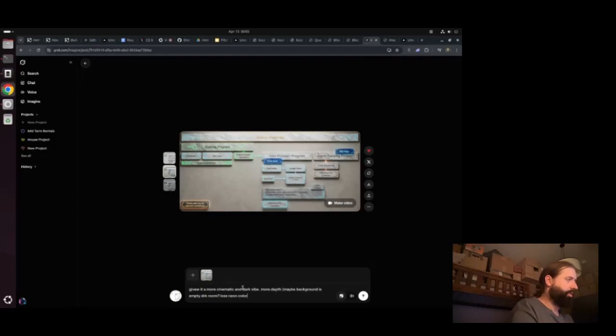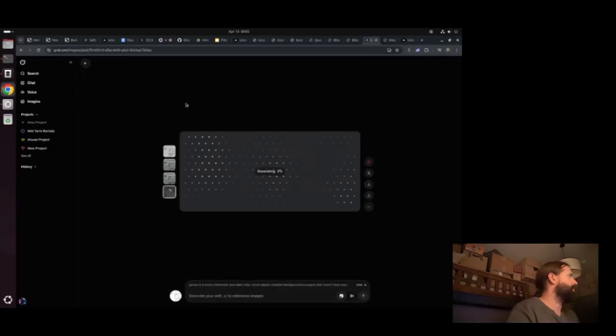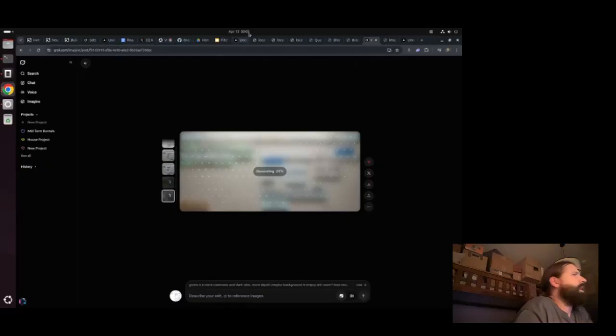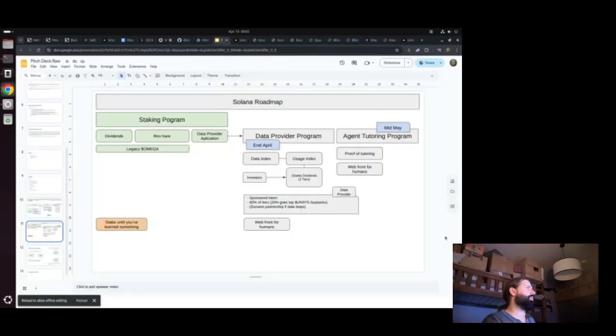Less neon colors. Yeah. Let's see what it does. Cool. Yeah, but I think that's it. I think I'm gonna wrap it up here, guys. That's basically the roadmap, right? So we're done with these, but we're now going to do the data provider program. We're gonna do the agent tutoring stuff. So we're gonna have a full ecosystem where a lot of people can benefit from different things.